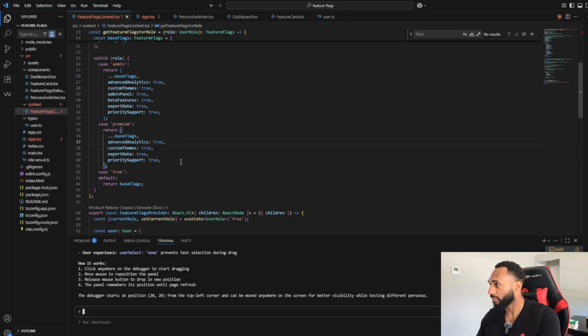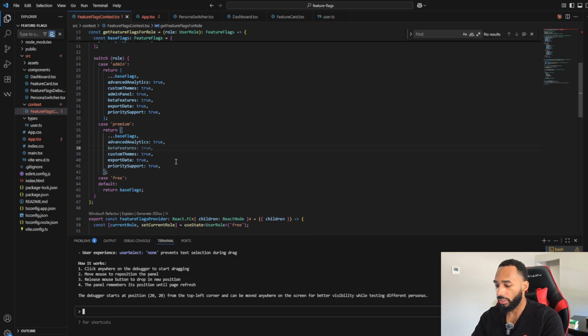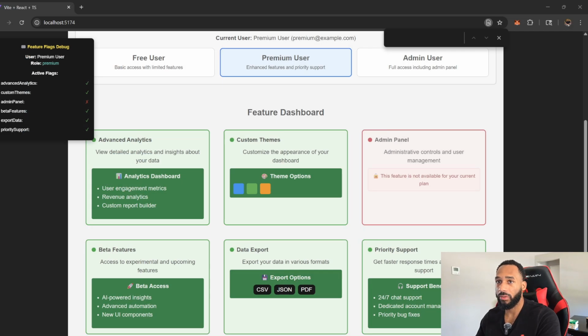Watch this. I go here, do beta features, set it to true. Now, when I go back into my app, look what happened. Beta features, right? And say, for example, we made a change. You're like, you know what? I'm not really feeling the data export for premium users now. We're going to cut that back or at least limit it. Well, guess what I'm going to do?